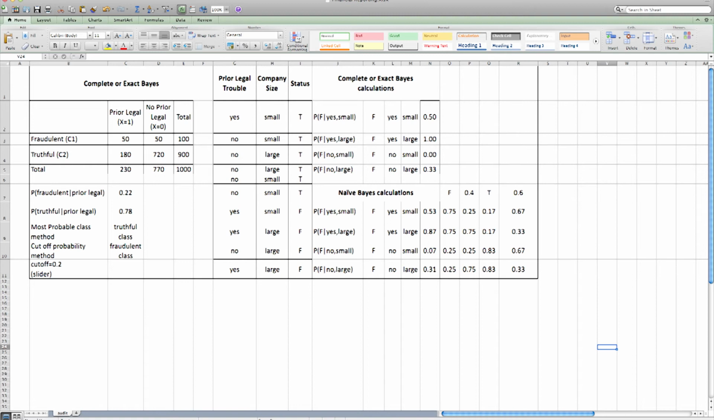After this, we can perform the same computations for 3 other scenarios. You can see these values have been computed. Similarly, the same thing has been applied here in the truthful class, as you can look at the Excel formula as well.